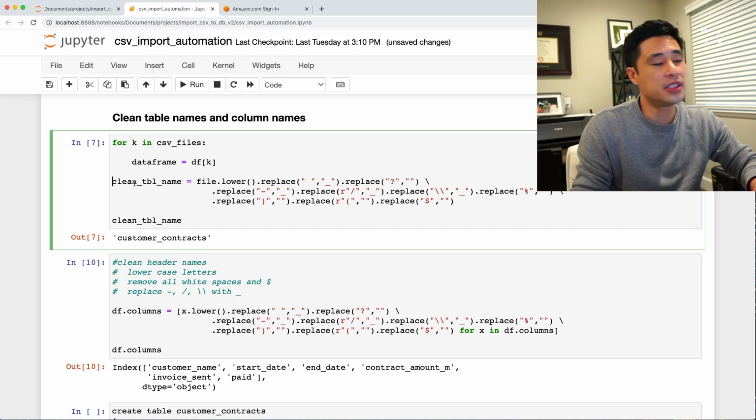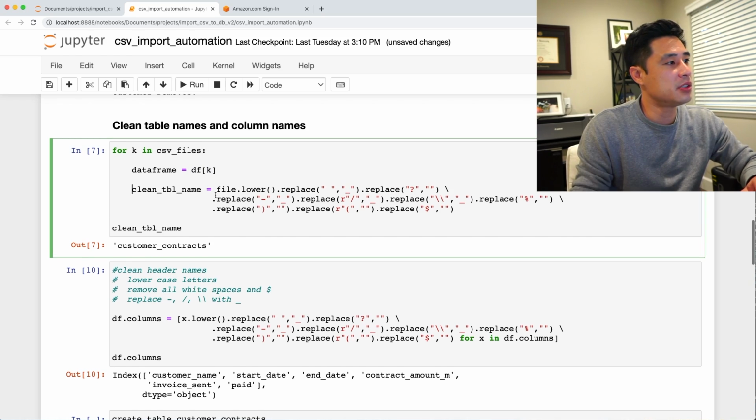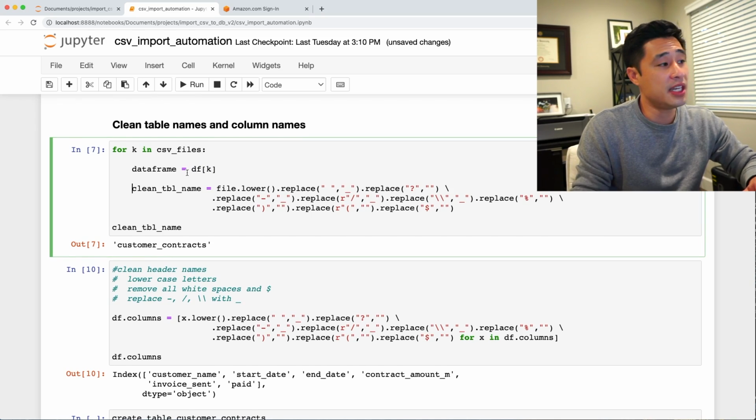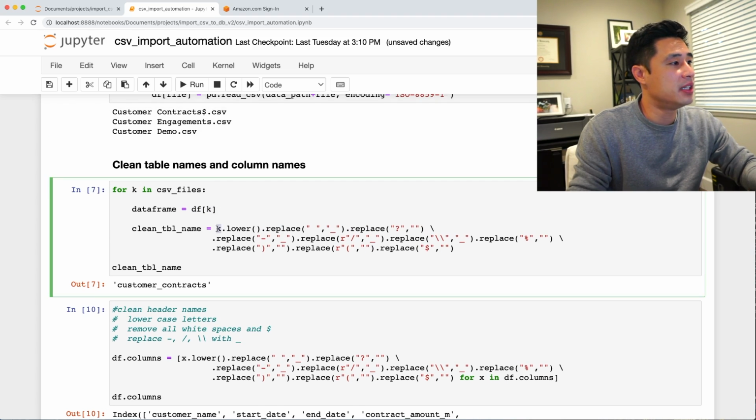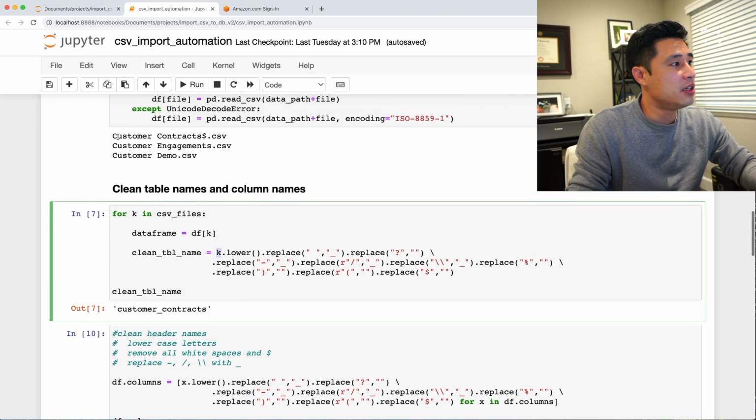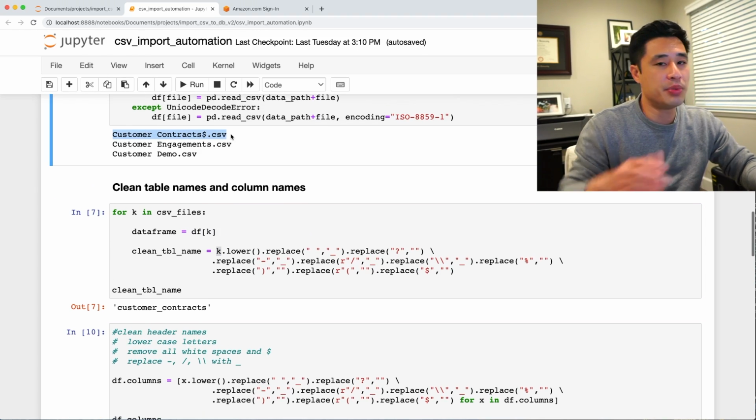All right, so the first step is actually to clean the table names. So we're going to clean the table name of the first data frame. So instead of file here, what we want to clean up is the string k, which is essentially the name of the data frame, which is also essentially the name of the CSV file. So again, if you don't remember, the name of the data frame k would be this one, and then when it progresses to the second k or the second file or the second data frame, it will be this file, and then the third will be this file.